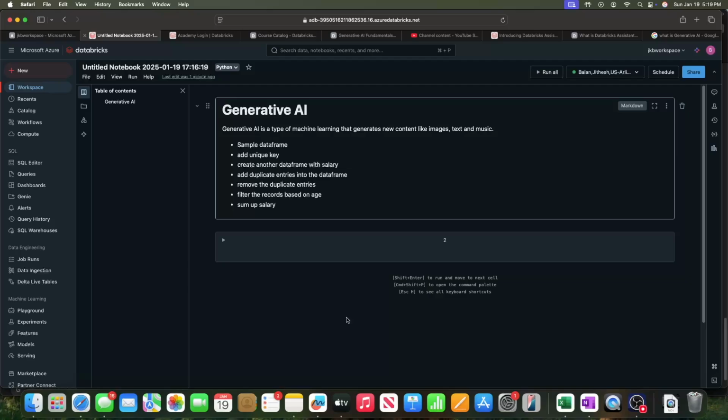Microsoft has given OpenAI. It is not owned by Microsoft. Oh, yeah, it is owned by Microsoft, but it is from the OpenAI platform. And Databricks has Dolly, and recently they have announced Databricks generative AI. So they added generative AI into Databricks, which is very helpful for the developers.